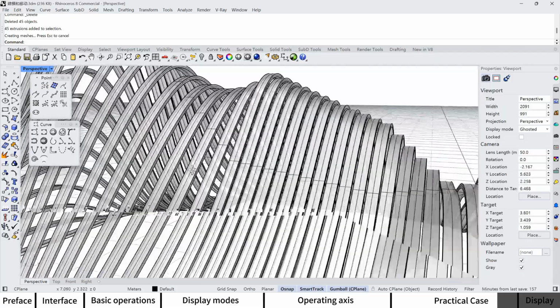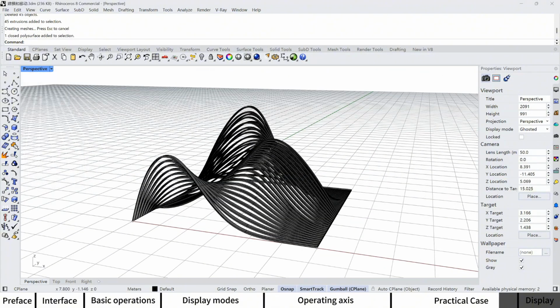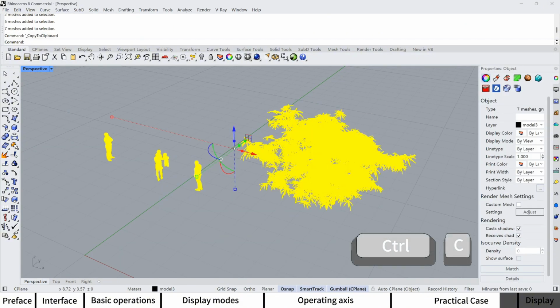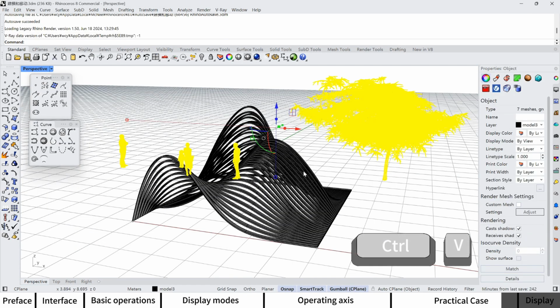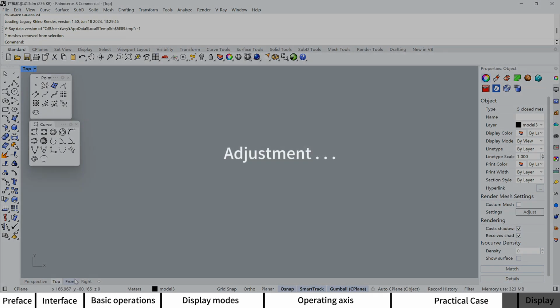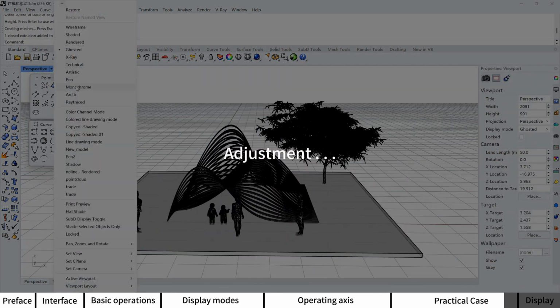Finally, we can add some additional elements to enhance the scene and make it more complete. You can use Ctrl+C to copy a model from another file, and Ctrl+V to paste it into the current model file. This is a convenient way to bring in elements from other projects into your current work.